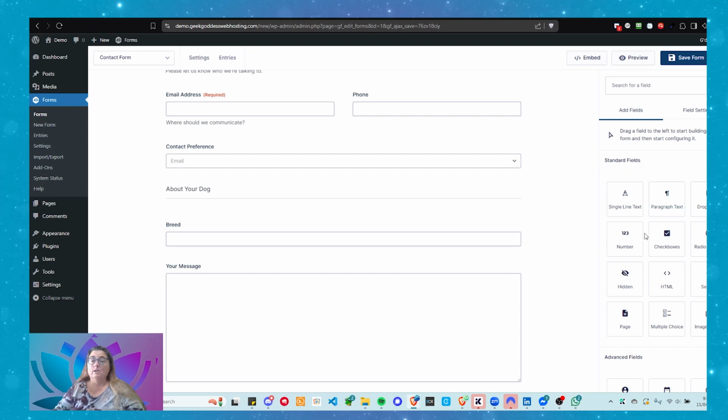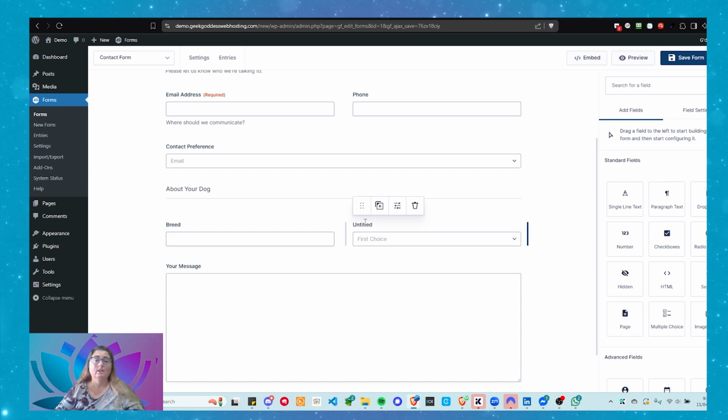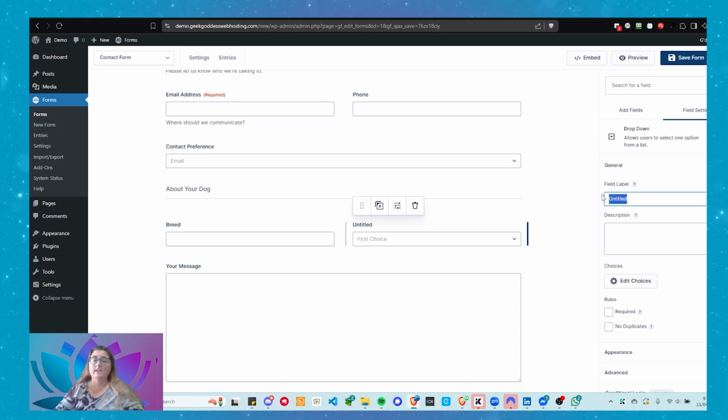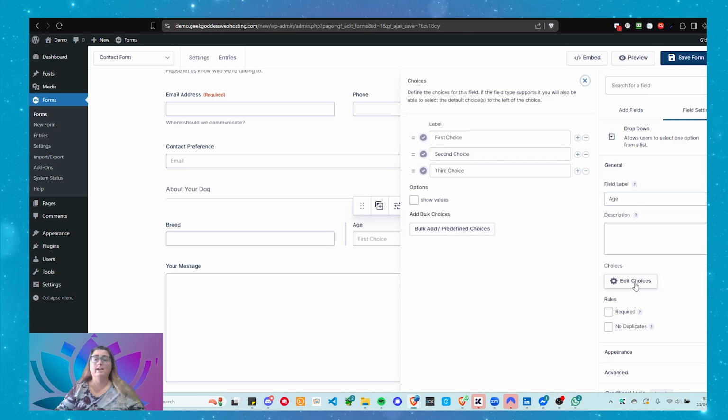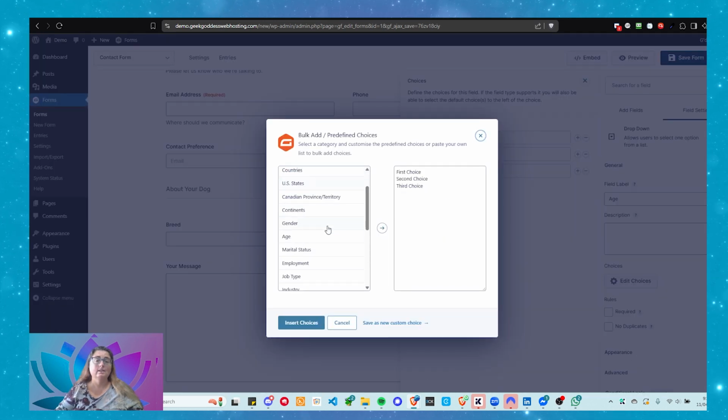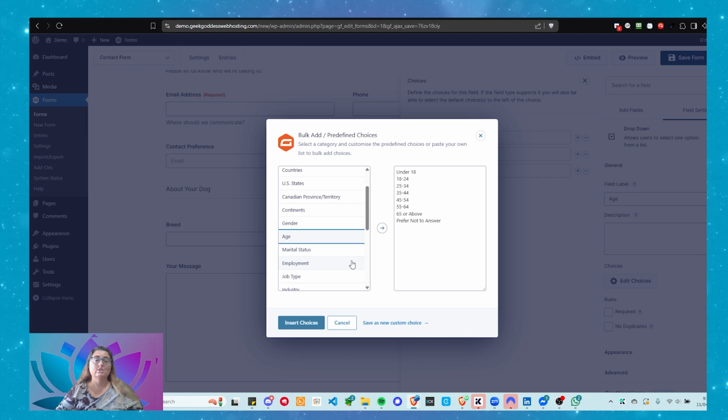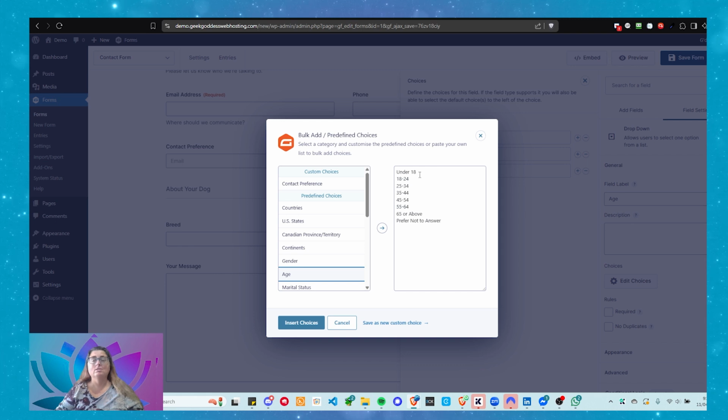I am then going to put a drop down here, and I'm going to put it to the right of the breed, and I'm going to say age. Now, why did I do an age one here? Well, we're going to click on edit choices. We're going to go to bulk add. We're going to click on age here. Now you'll see we've got under 18, 18 to 24. That's probably not what we want, but it gives me an idea.